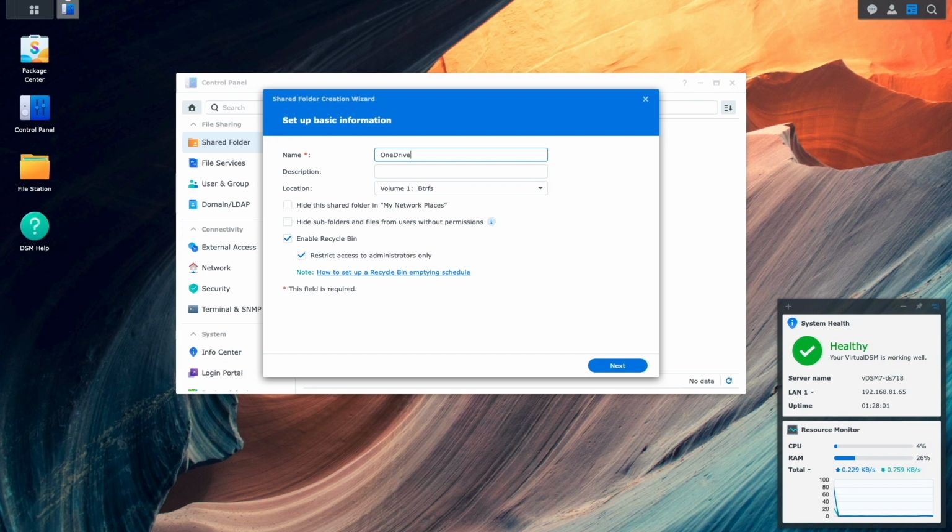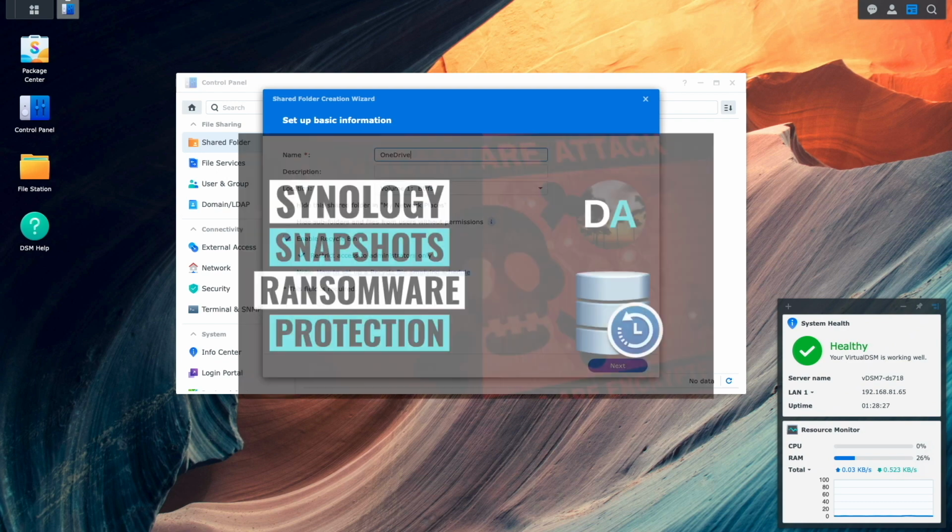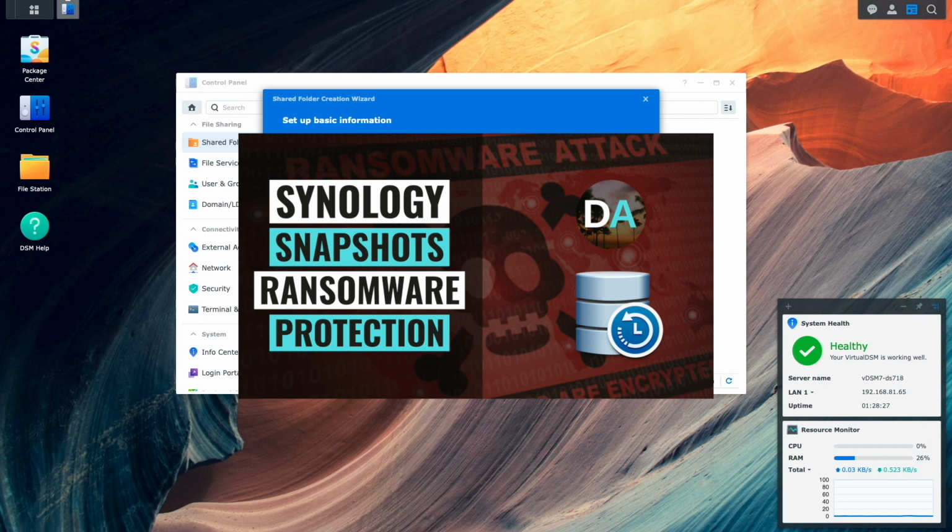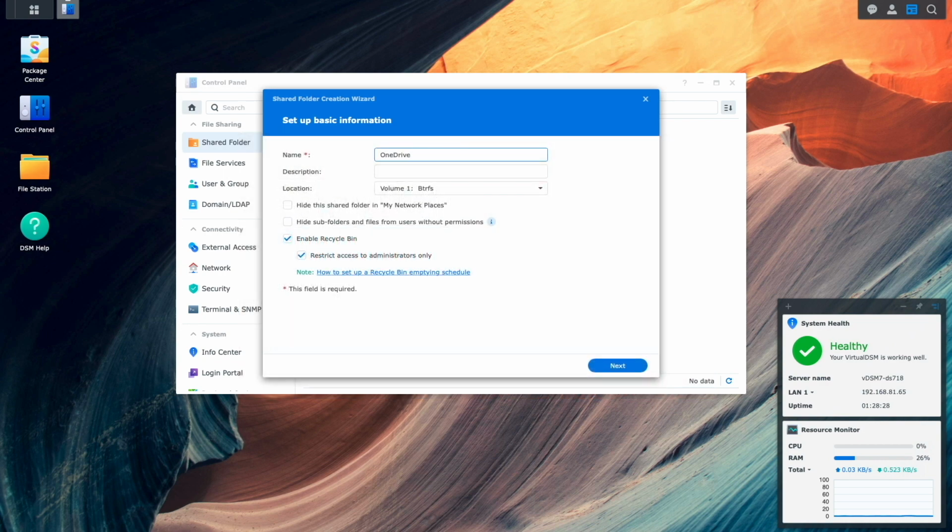Note that the volume that I'll be using is set up with the BTRFS file system, which allows us to create snapshots, which are read-only point-in-time copies of a shared folder that provide a way to quickly restore files that may have been accidentally deleted or compromised. I cover how to use snapshots to protect your shared folders from ransomware attacks in the video listed here on screen, and which I'll link to in the description below.